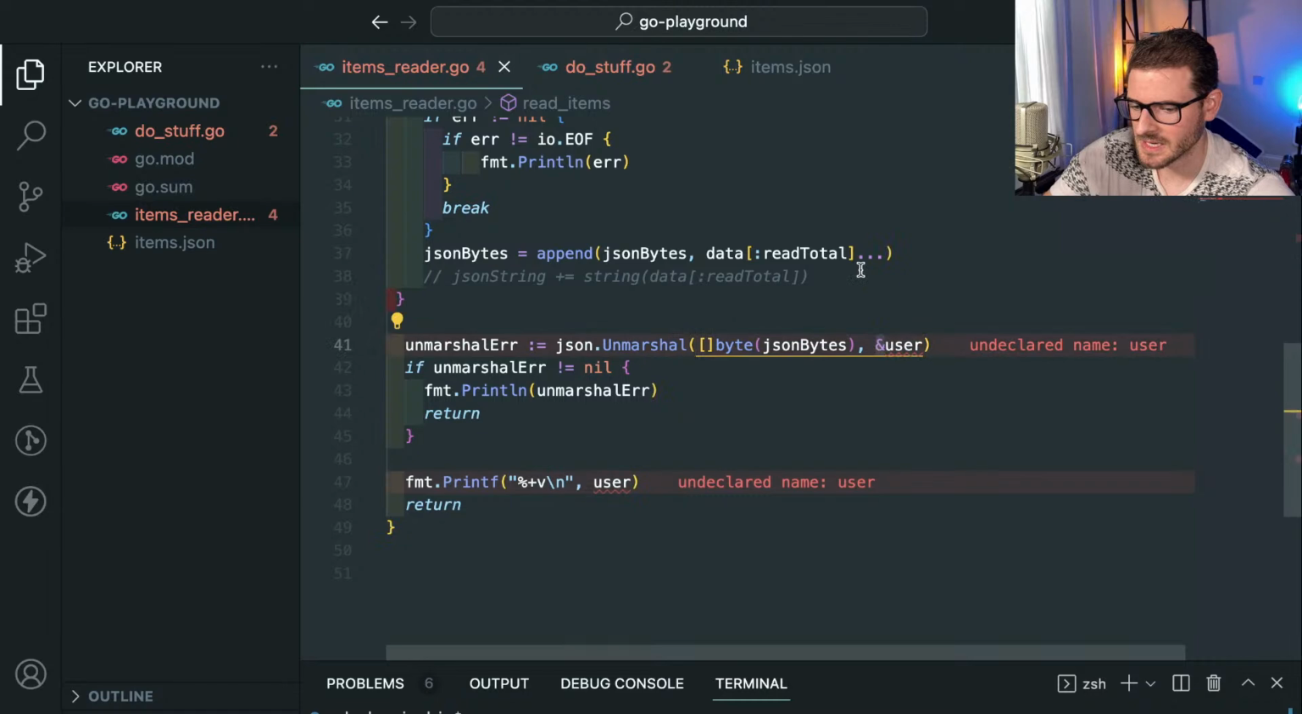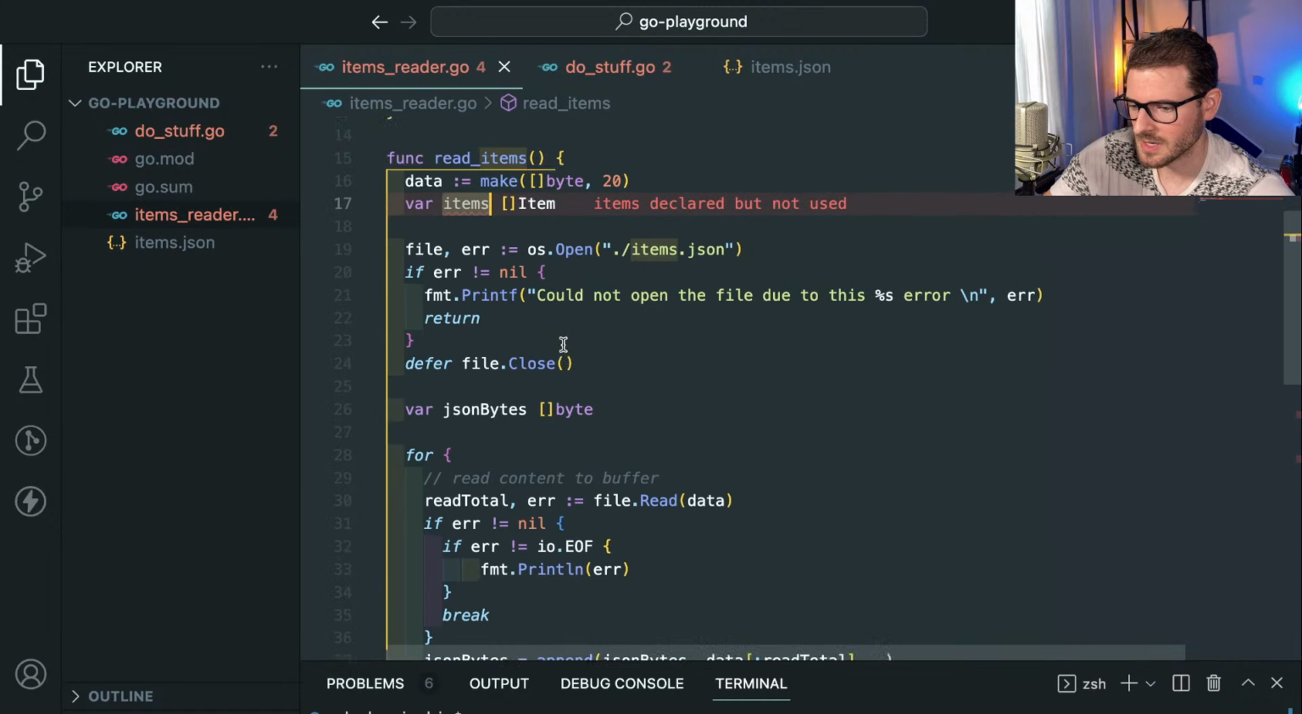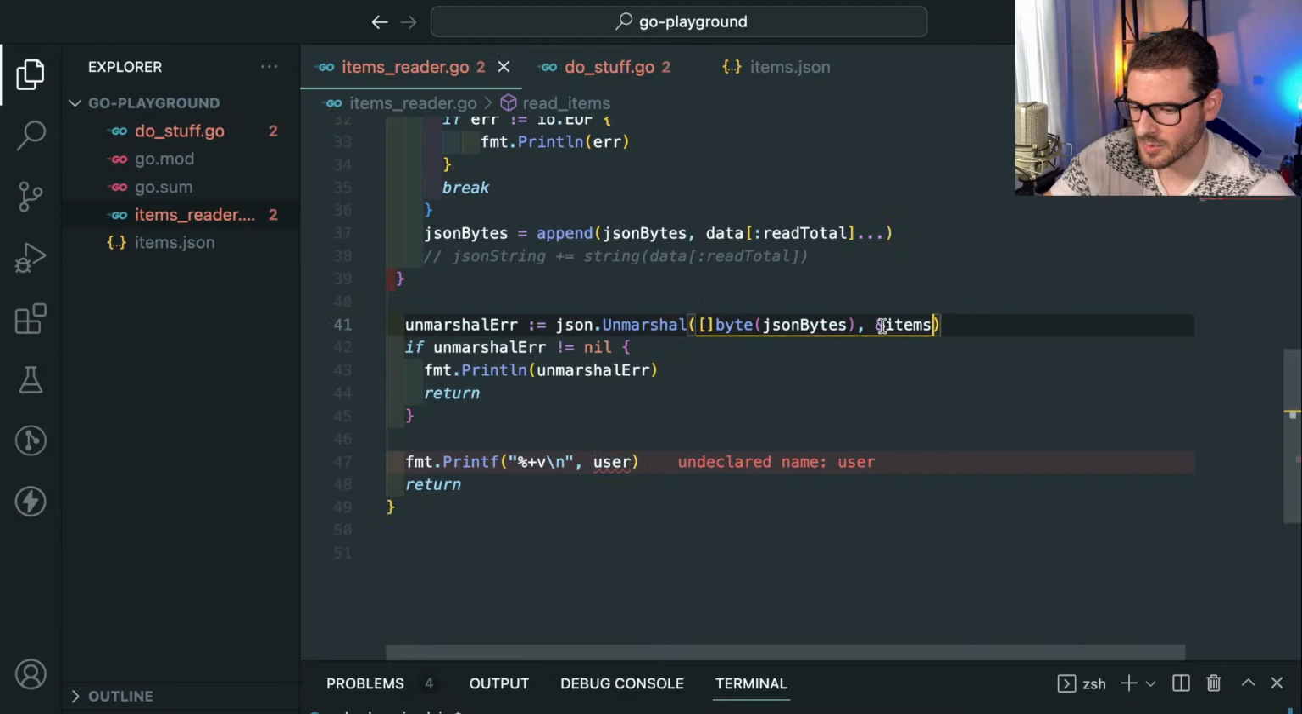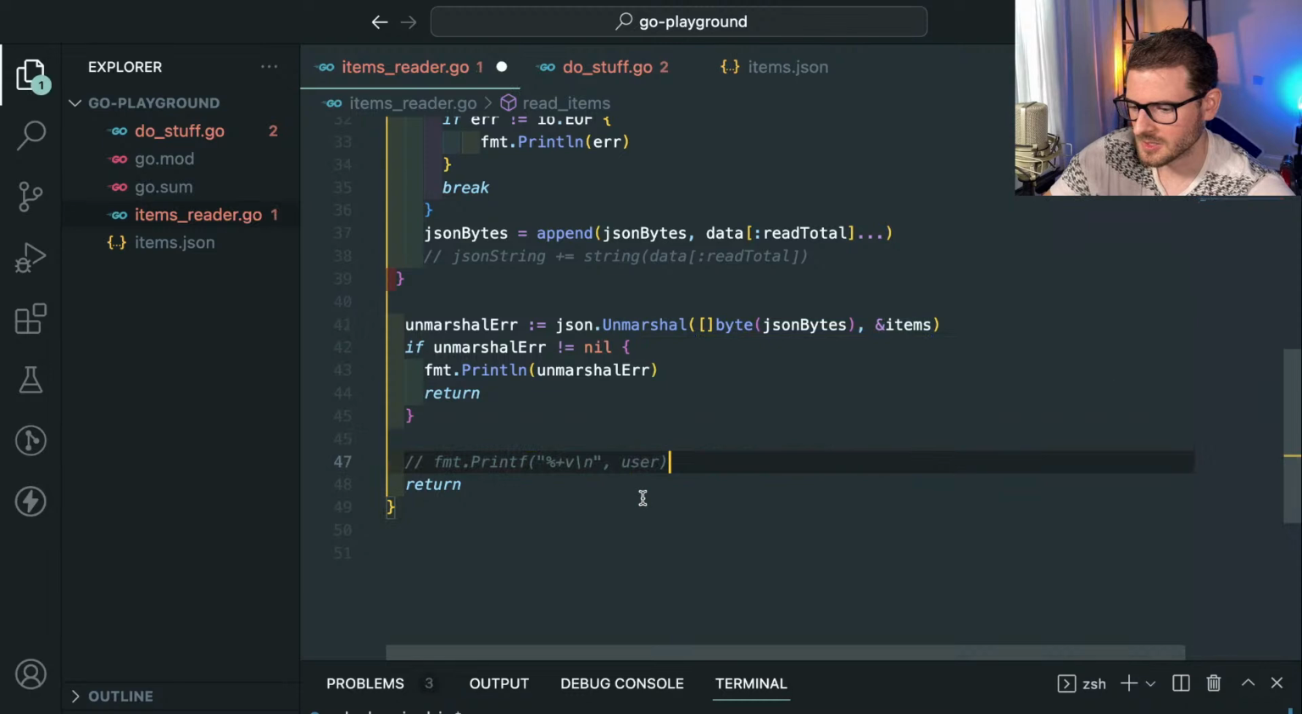Items is declared but never used. So I read in a file, read items file. I could pass in the file name here, but let's go ahead and pass that pointer. Is that what this is? Is this a pointer, this little ampersand? Anyway, let's just return items. Too many return values.